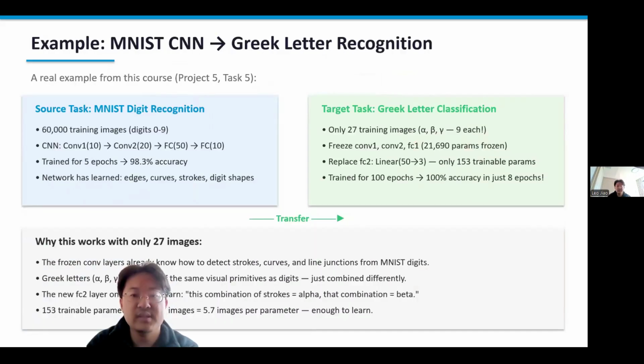Let me show you a real example from this course. In Project 5, Task 5, we use transfer learning to classify Greek letters. The source task was MNIST digit recognition.